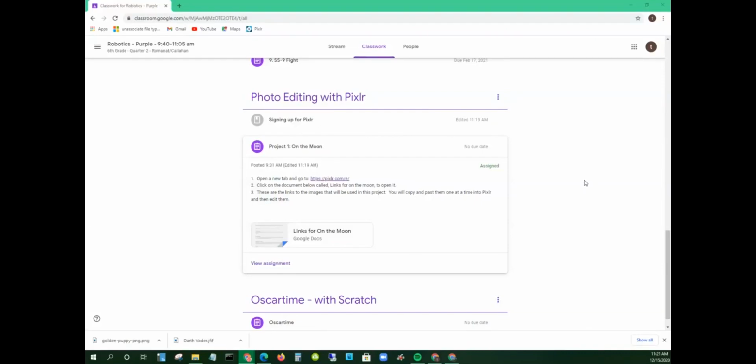Hey guys, here's a video explaining how to use Pixlr. Pixlr is an online photo editing program. It's free. And this video assumes that you've already signed up, which I've covered in another video.